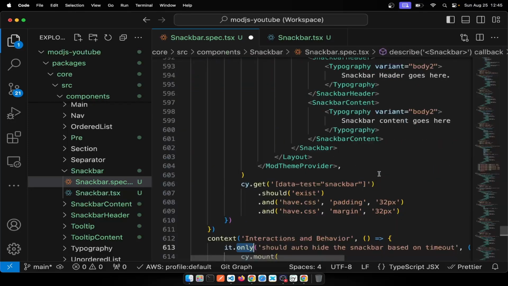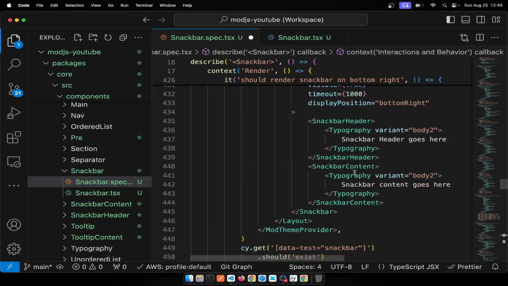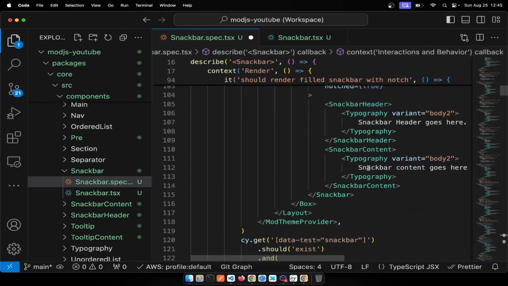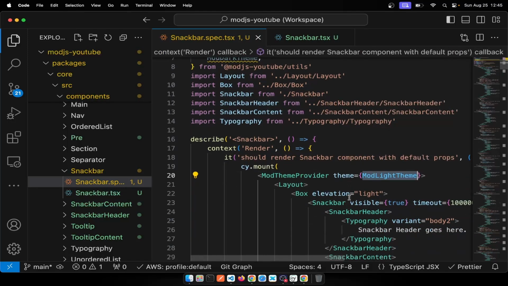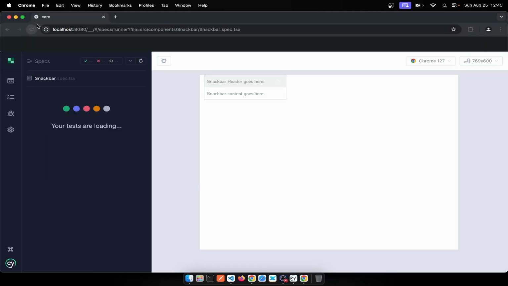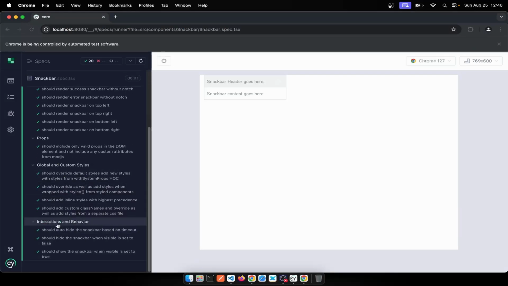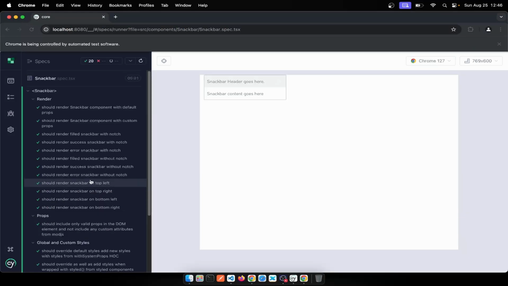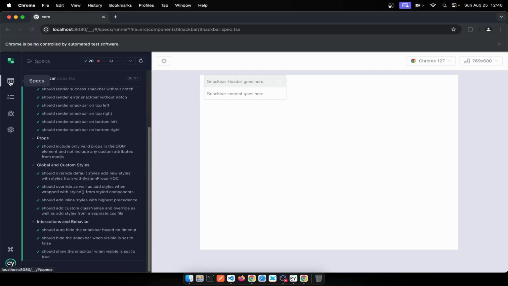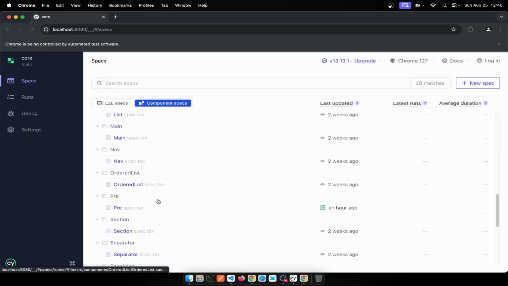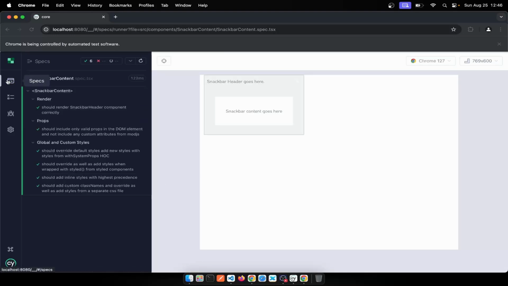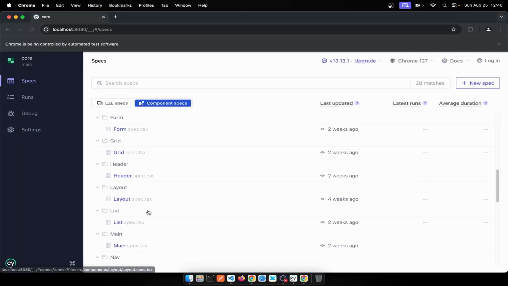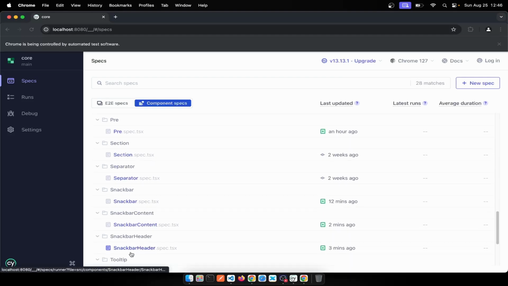So let me get rid of this dark theme here because that's what's causing that issue in the first test case. I'm going to use light theme. So I think I need to change that in the other one. No, that looks good. Interactions, well, everything looks good here. It is working. All the test cases are running well. Let's check for Snackbar content too. That is also working. And let's check for Snackbar header too.